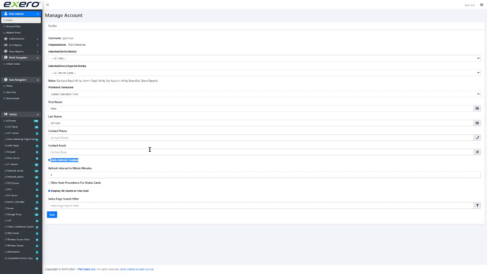Auto refresh enabled. The default is enabled. This checkbox controls whether the dashboard data refreshes automatically. You might choose to temporarily disable this setting while investigating dashboard details.